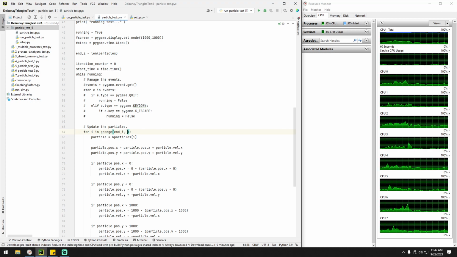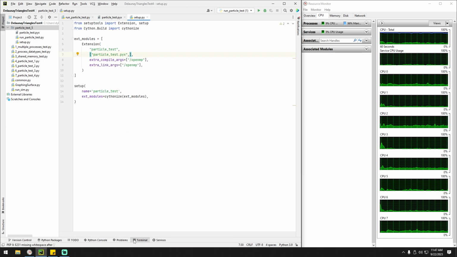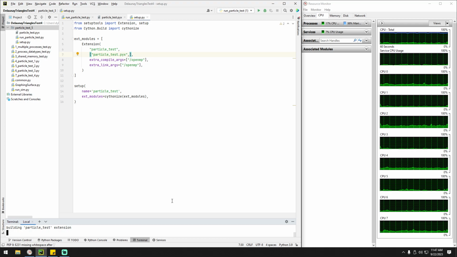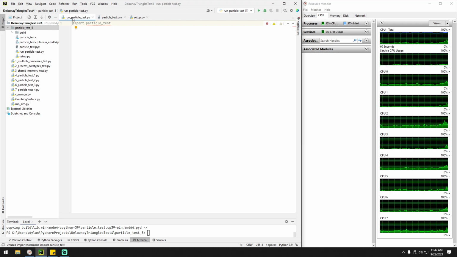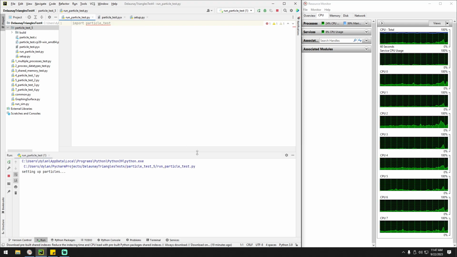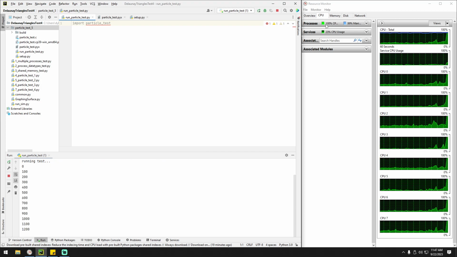So we need to disable the global interpreter lock. No GIL equals true. Schedule static, I guess. Is that what I want to do? Static? Probably. Anyway, let's go ahead and recompile, and see what happens when I run it again. This time you can see that the CPU is being maxed out.